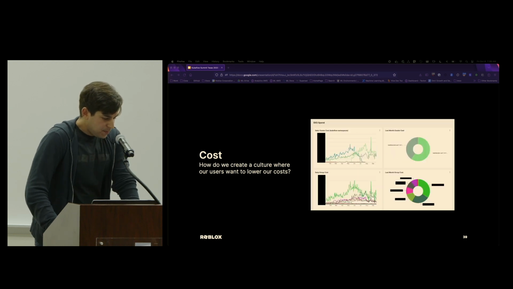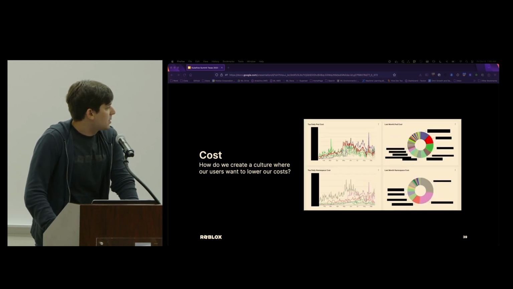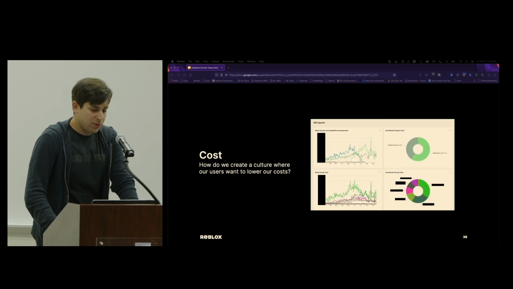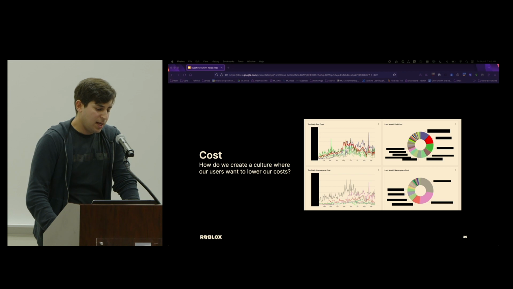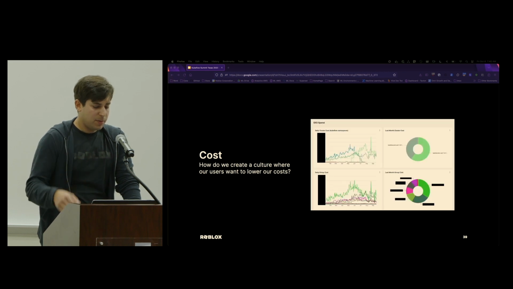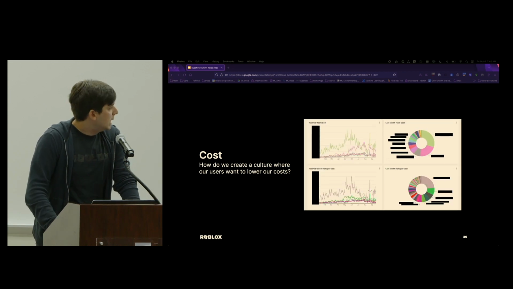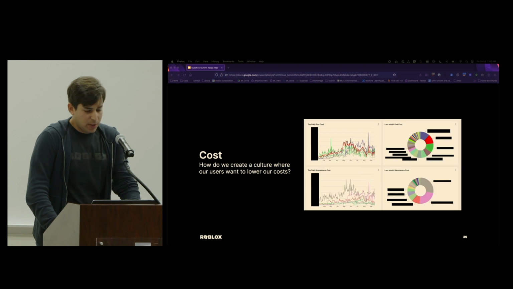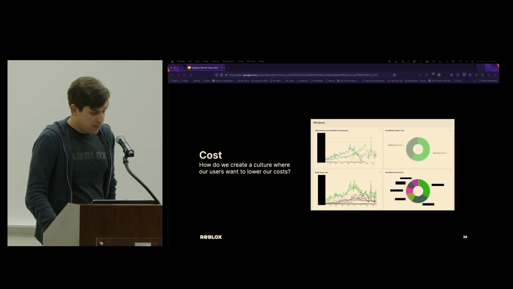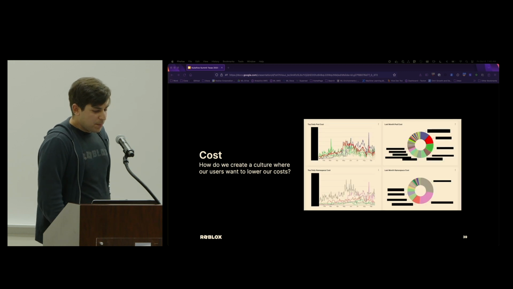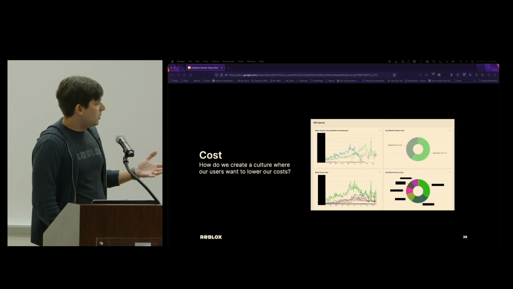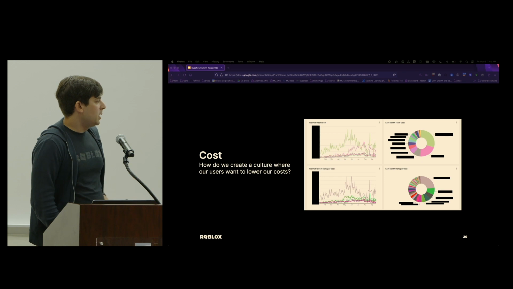Cost is something that's really important to us. If you're serving 60 million users a day, it's definitely not cheap. We're constantly training, experimenting, running inferences, and occasionally leaving things running when they shouldn't be, like this P8 I have running, or P3.8 that I'm running right now. So we're constantly trying to make people conscious of how much they're spending.